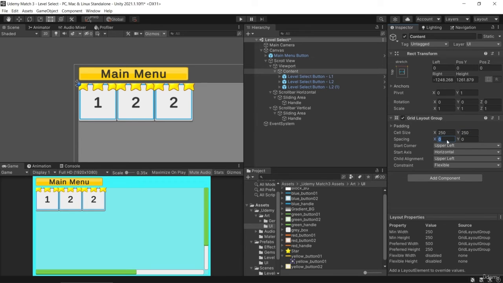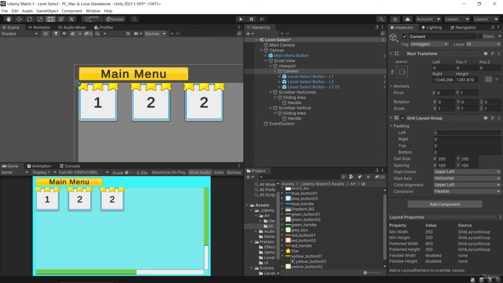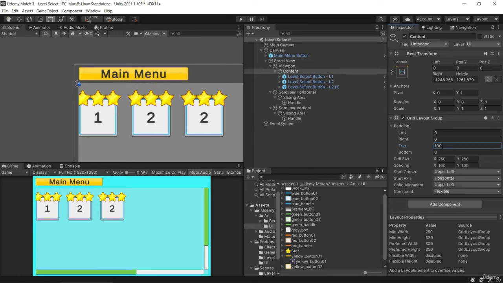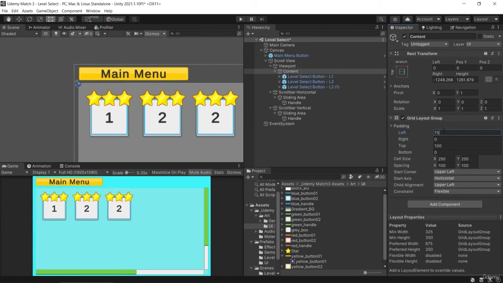So let's add some spacing between them. So 100 on both sides. So we've got 100 by 100. And then on the padding here, we're going to put 100 on top, and on the left, let's go with 100. Actually, we'll make it a bit smaller on the left. We'll say 75 there, so it's a bit closer to the edge. And there we go. Now we've got our buttons nicely laid out.